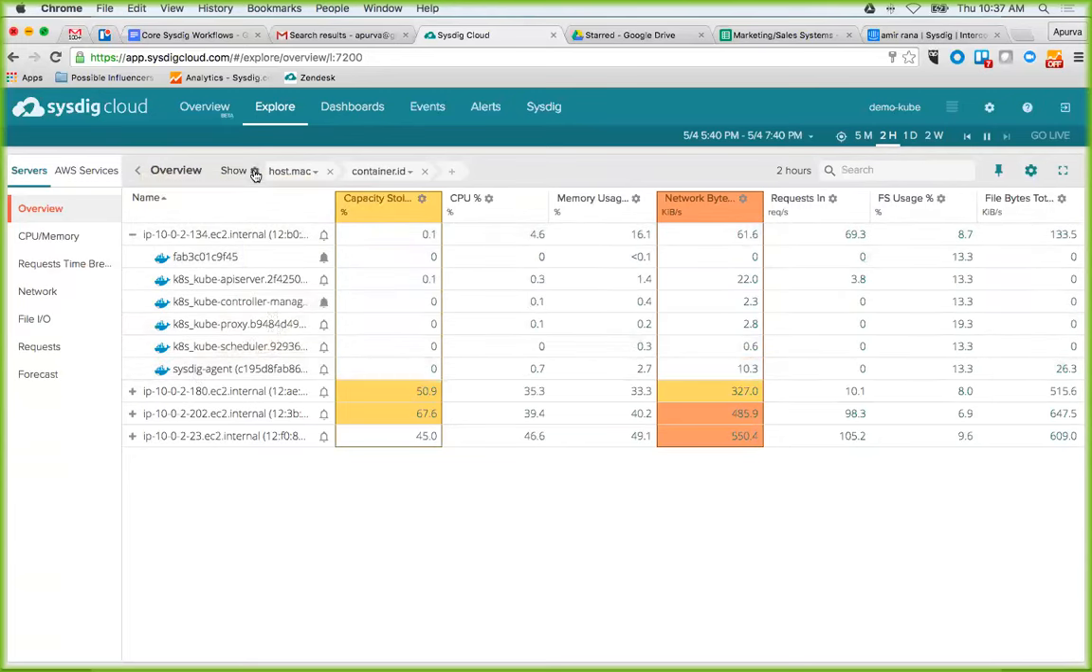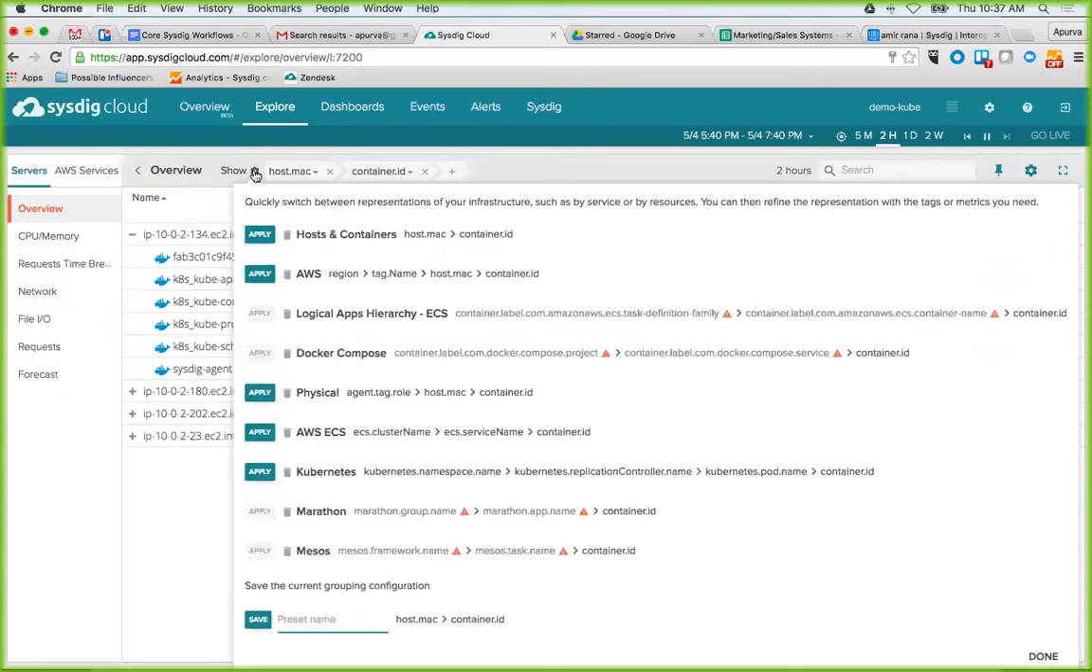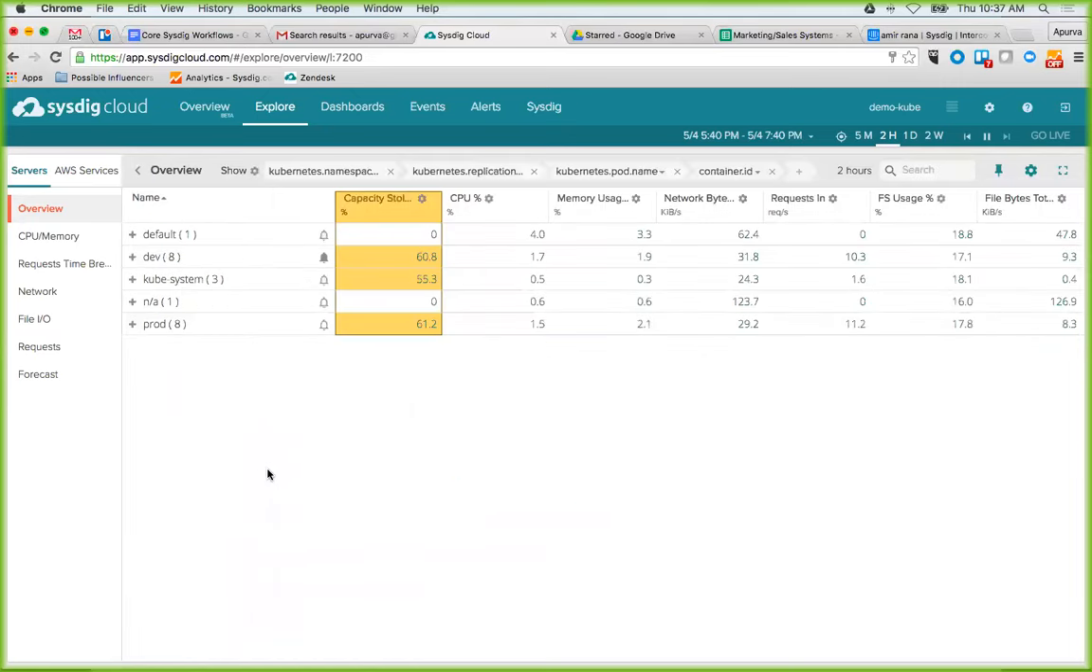And grouping leverages metadata we collect from orchestration systems or clouds to give you a new view. And so as you can see here, we have a default Kubernetes view. And if you read this, it's basically creating a hierarchy on Kubernetes namespace, replication controller, pods, and then containers. So when I apply this, now instead of IP addresses, we're getting namespaces.